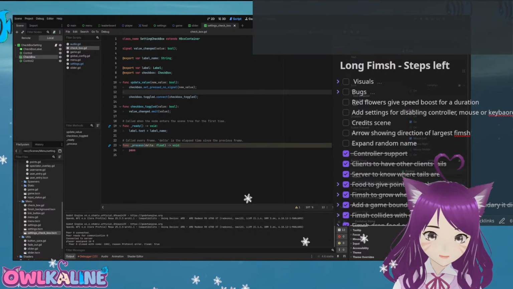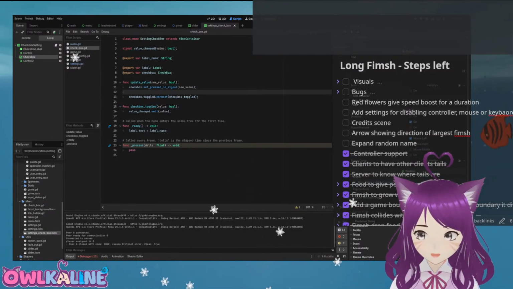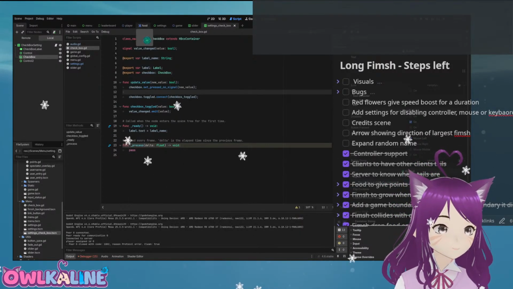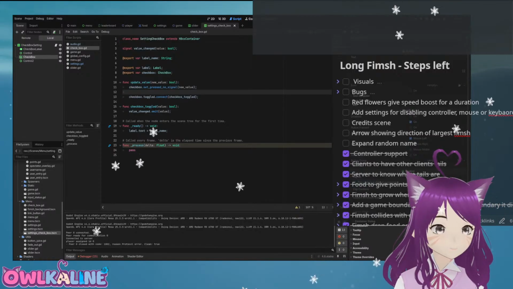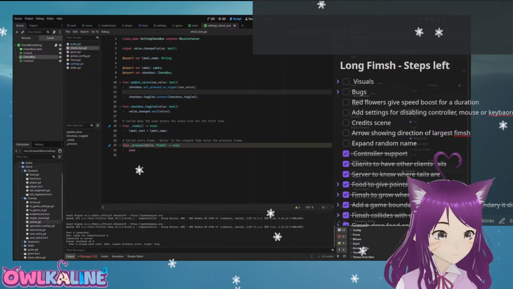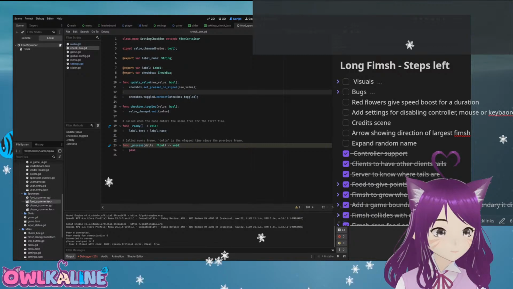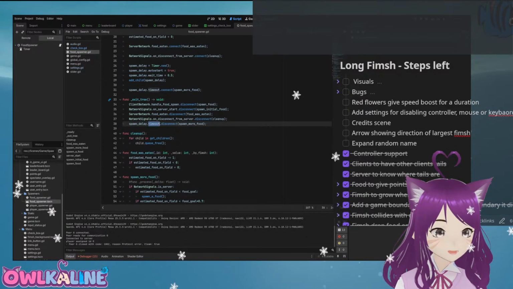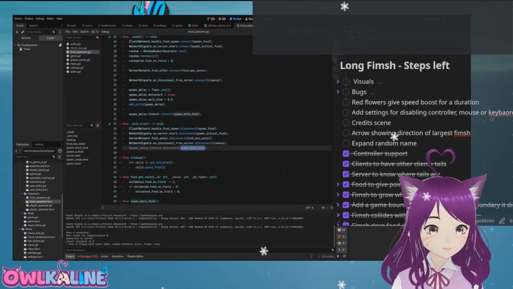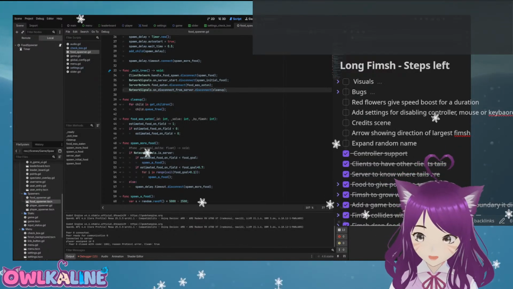Time to disconnect non-existent connection. Oh wait, there's a different error. Attempt to disconnect from non-existent connection from timer. Food spawner. This one. Spawn delay timeout. Oh right, because we already disconnect this, right? Because we disconnect it here. Yeah, okay, that's fine. Small bug.